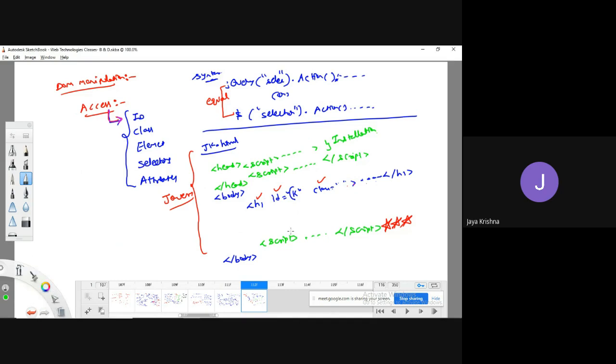Before the end of the body tag. If I am not writing it before the end of the body tag, we will get some kind of problem. That problem I will show right now. For example, I have written this in the head section script tag.